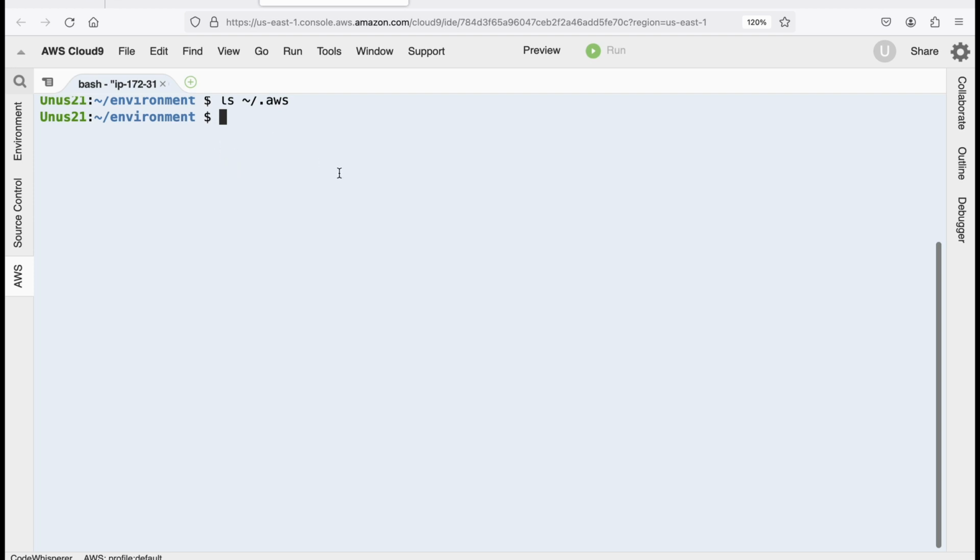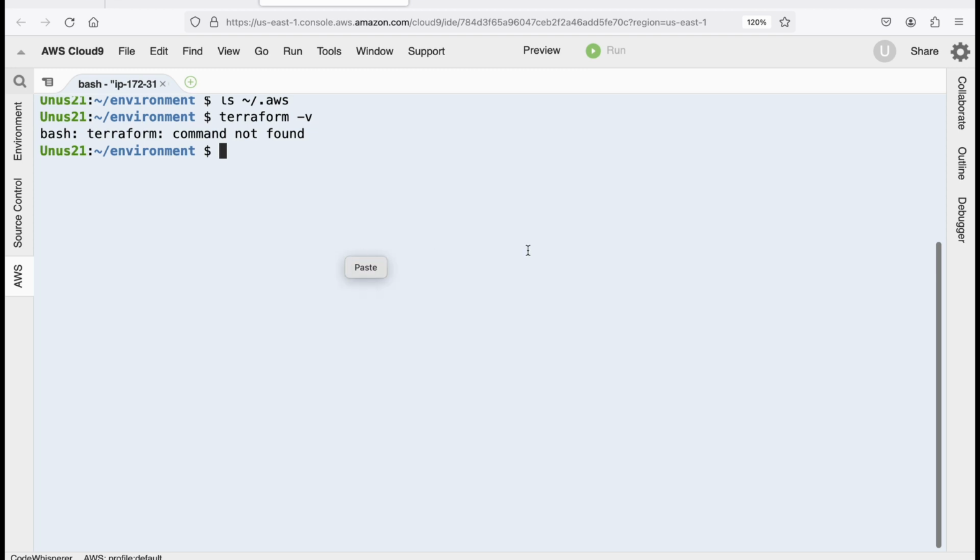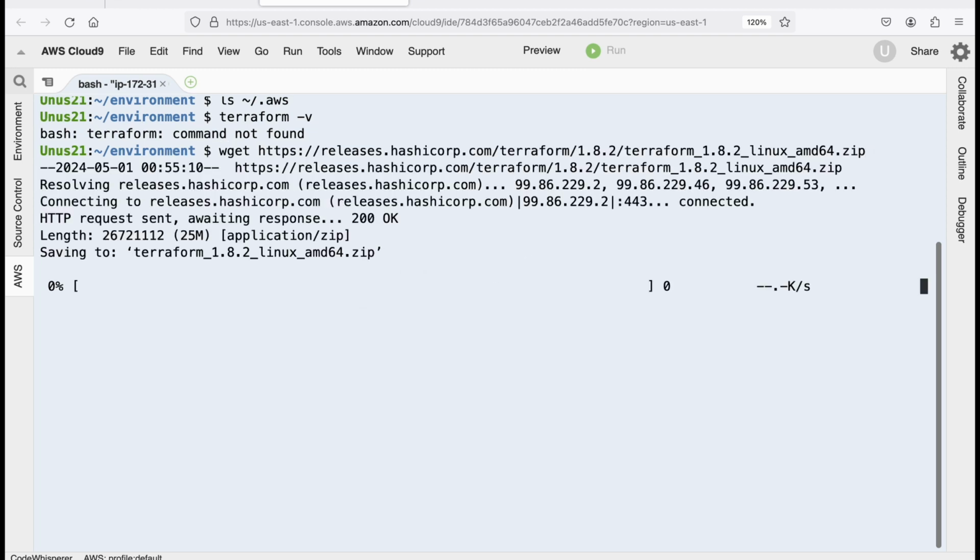Now we have to check if Terraform is already installed here or not. And it says Terraform is not found. So our first task is to install Terraform. For that, you have to download the binary file for Terraform installation, and then you have to unzip it and move it to the correct path.